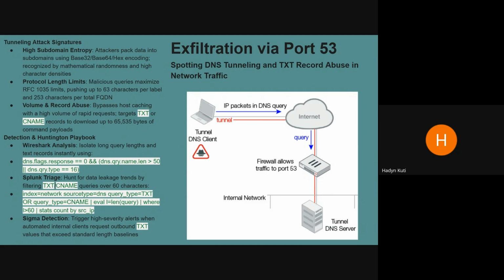Third is volume and frequency anomalies. Legitimate systems query a domain, cache the result, and respect TTL values. A system under DNS tunneling generates continuous, repetitive queries to the same domain to maintain a persistent data channel. Fourth, we have abnormal use of TXT, CNAME, and null records.